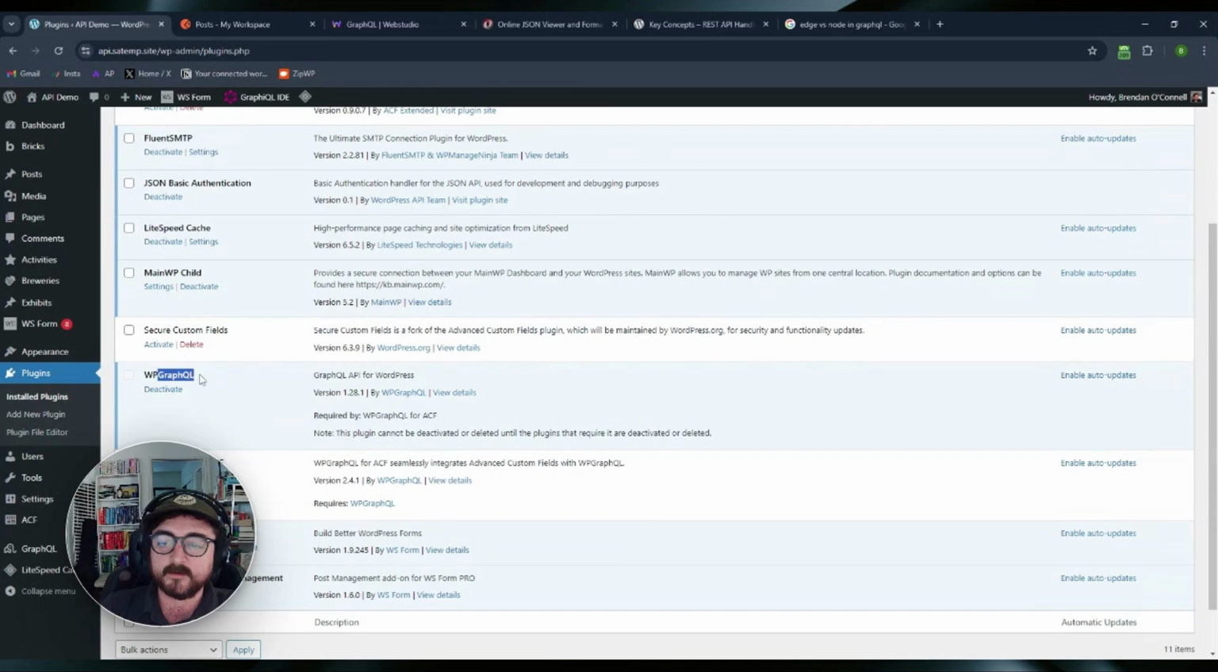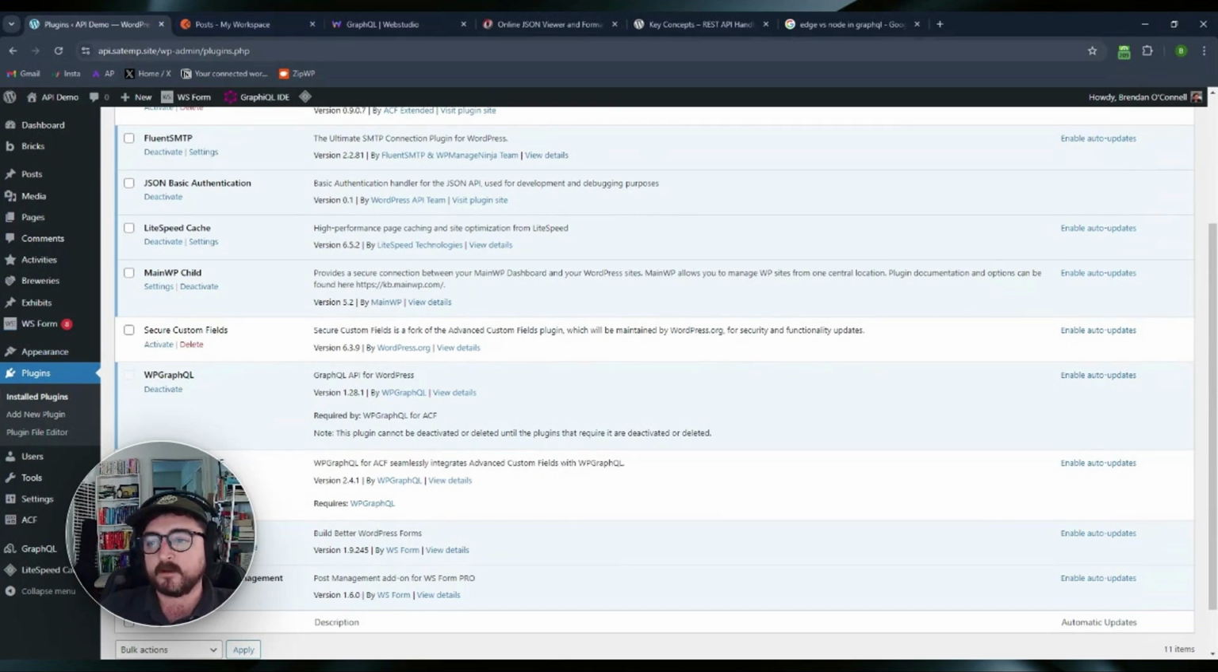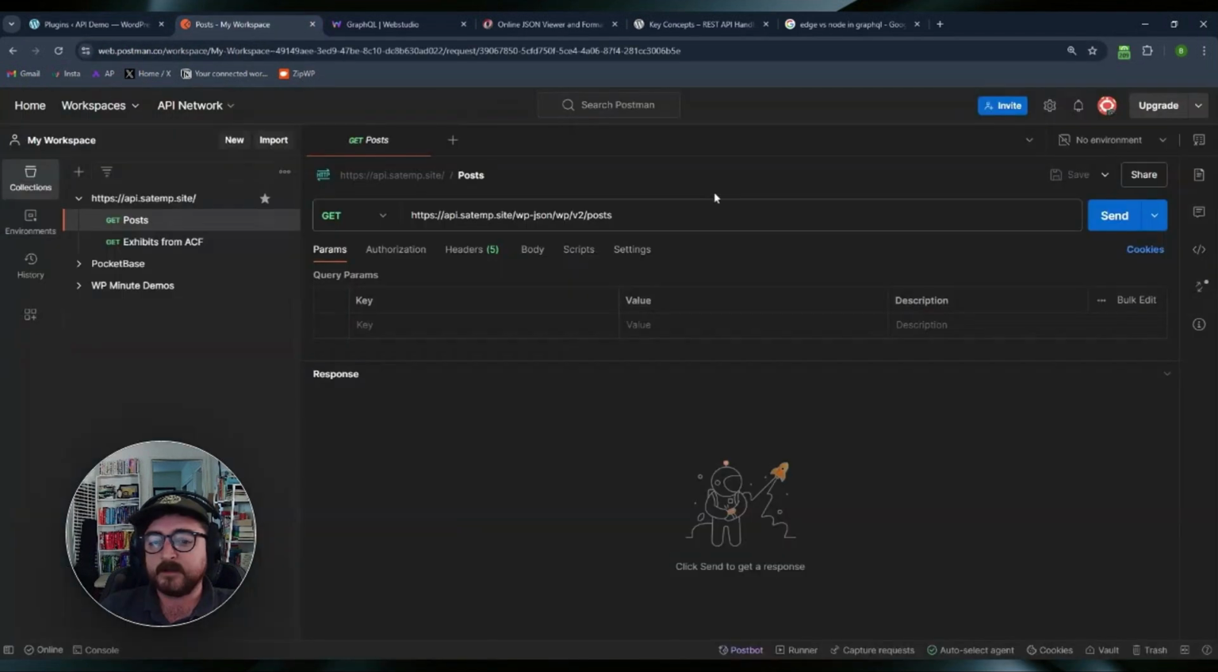And GraphQL is a query language that was made, I don't know how many years ago now. But it gives you the ability to decide what data you want, rather than a REST API that just gives you everything. And to demonstrate that, I just have my site here, API temp site. I'm going to go here to Postman and run an API request.